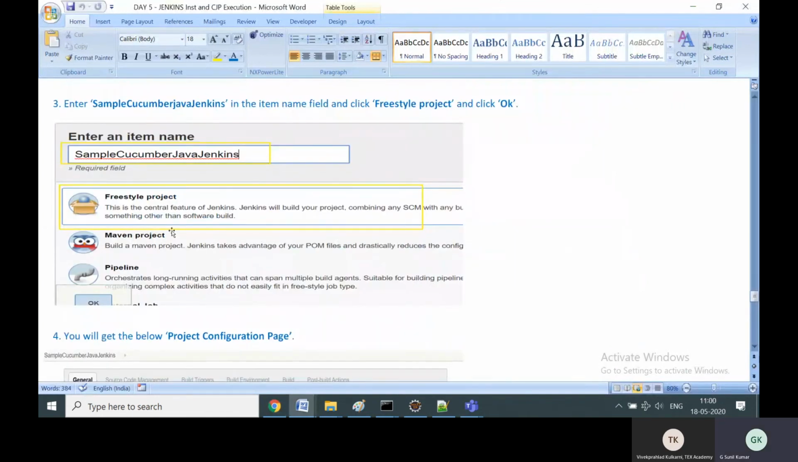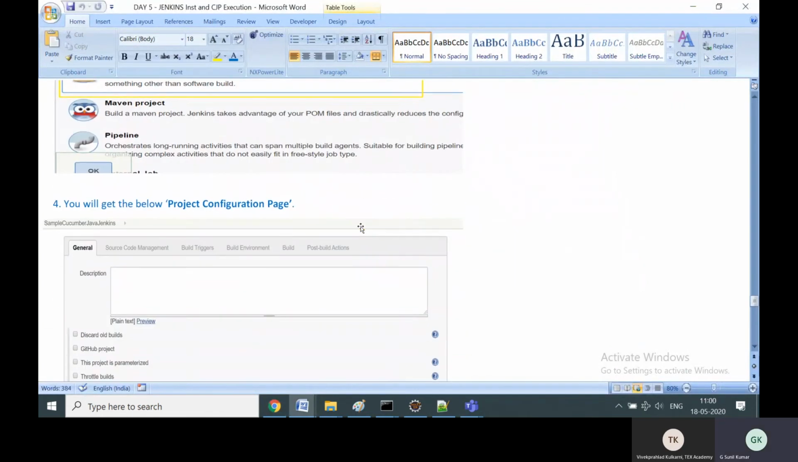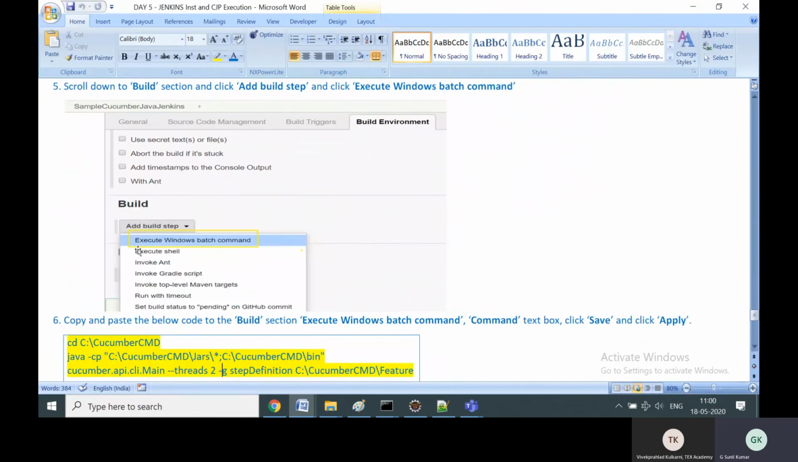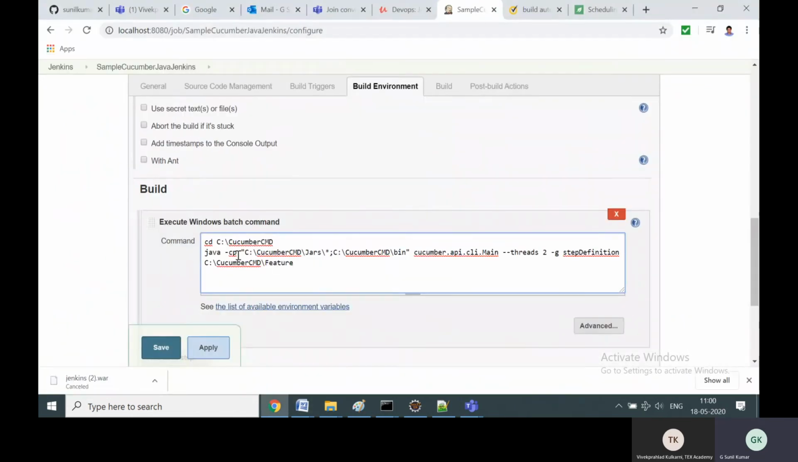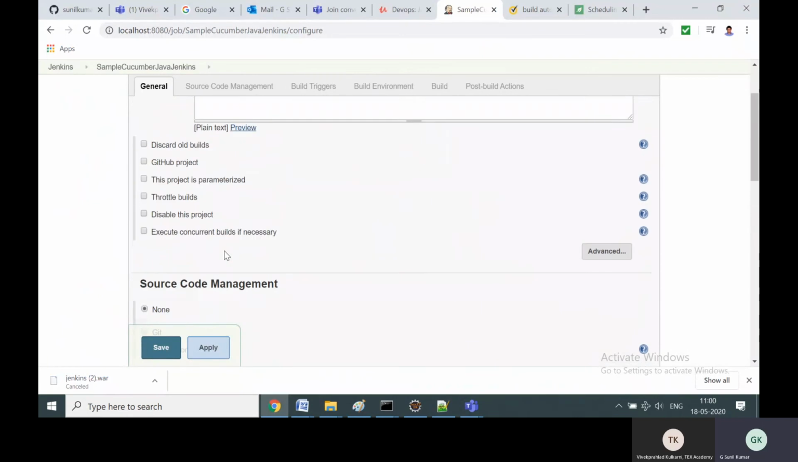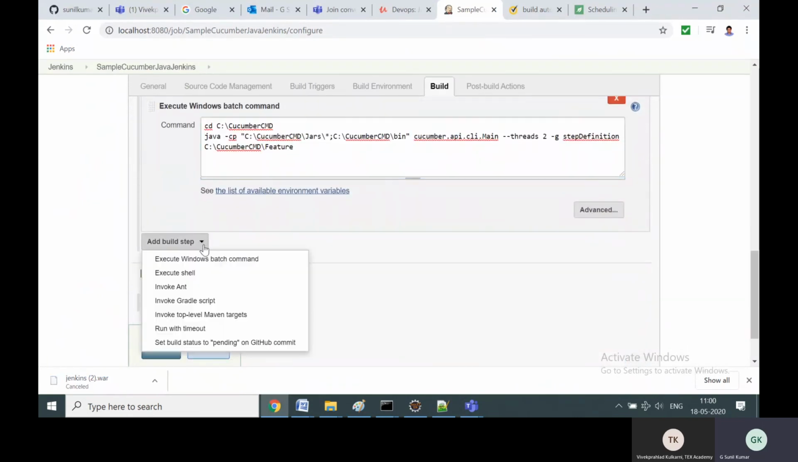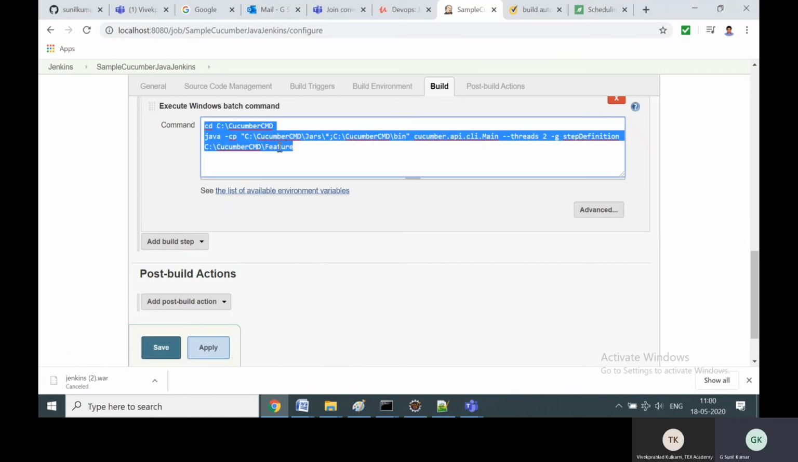So I have created a project name, and then I have clicked freestyle project, and then in the add build step, I'm going to click execute Windows batch command. Initially this option will not be there, so you have to click add build step, then click execute Windows batch command, and here you are going to put those commands which you have executed in the command line.